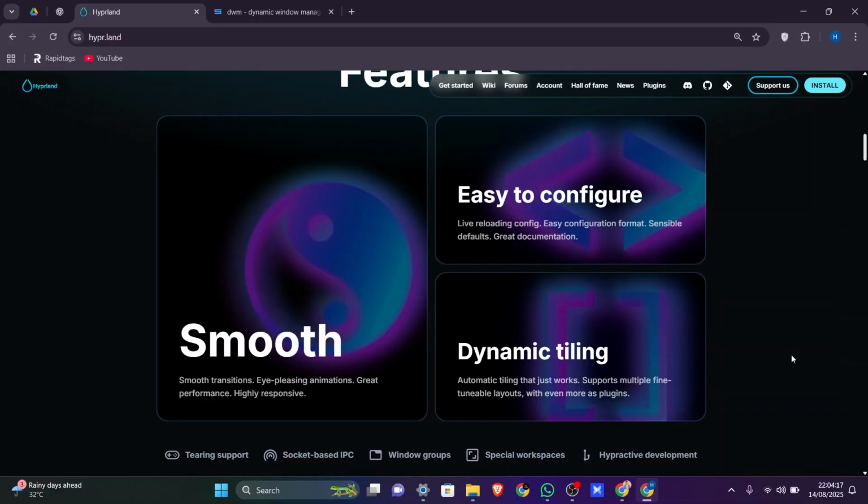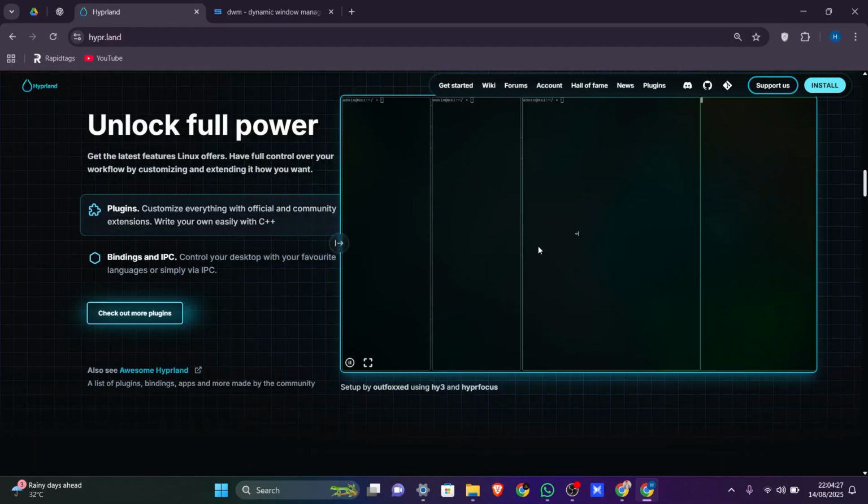Hyprland is a modern tiling window manager for Linux built on Wayland, designed to be both stylish and functional. It offers smooth animations, blur effects, and rounded corners, making the desktop visually appealing. The configuration is simple, using a single file, which allows easy customization.